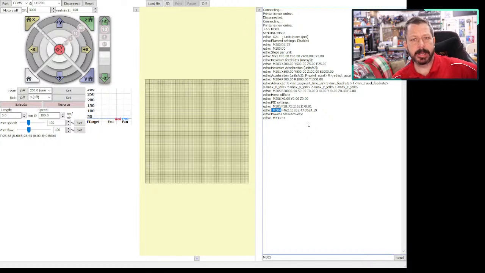If somehow you have a heated chamber, I don't know what that number would be. That may not even be a PID tune, that might just be a bang-bang tune on that, and it may not even be in the printer firmware. That would be a very different printer than what we have here. All right, so I do have PID tuning on the bed and PID tuning on the hot end.